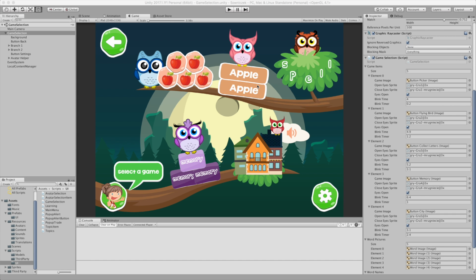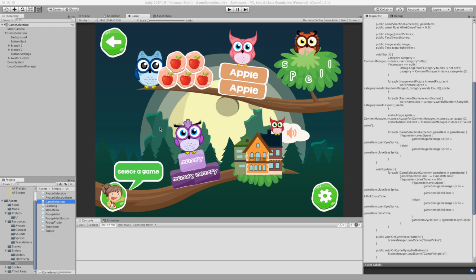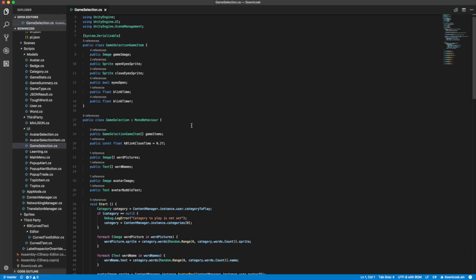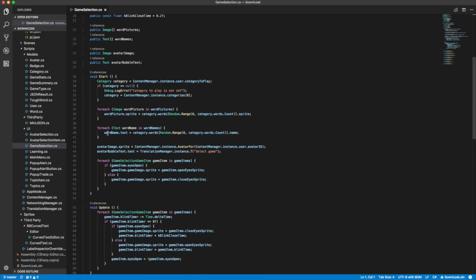In addition, the first two games have word pictures and names different for each category, so I'm assigning them randomly while creating the scene. For a random pick from a list or array, I'm using Random.Range with a range of 0 to the size of the array. It's important to note that I'm not subtracting 1 from the end of the range, as in for loops for example, because Range has inclusive from and exclusive to values.